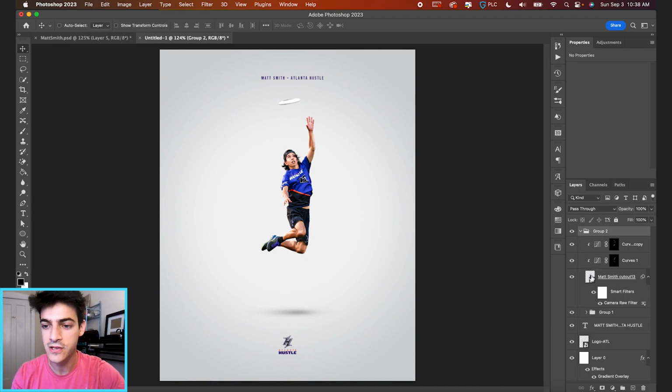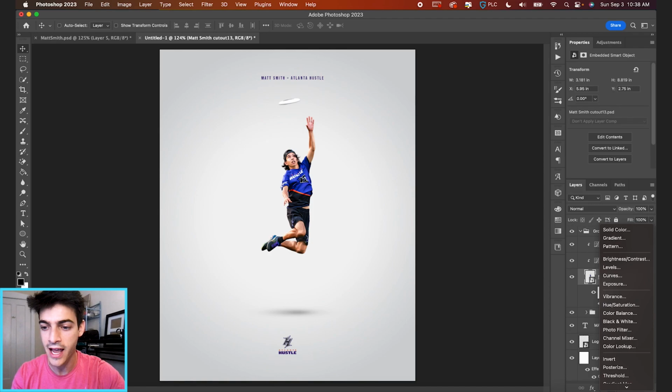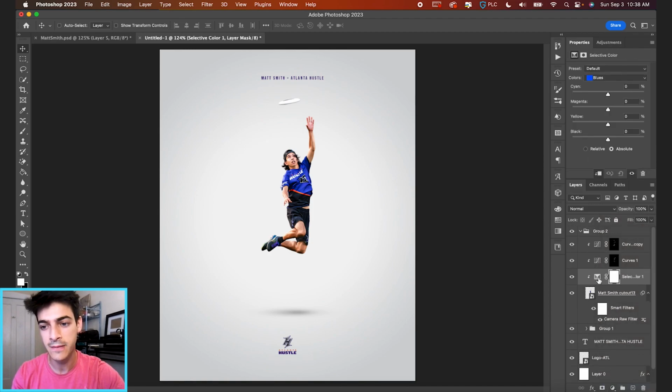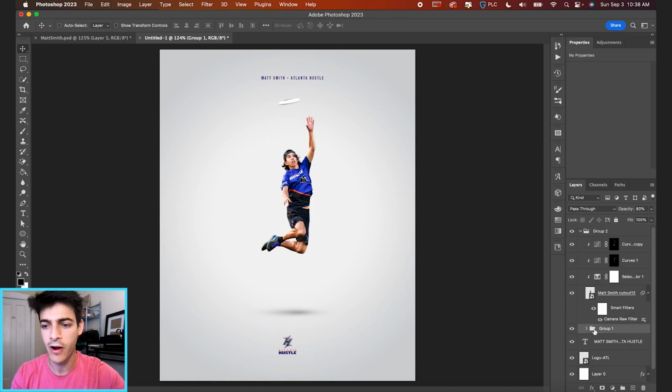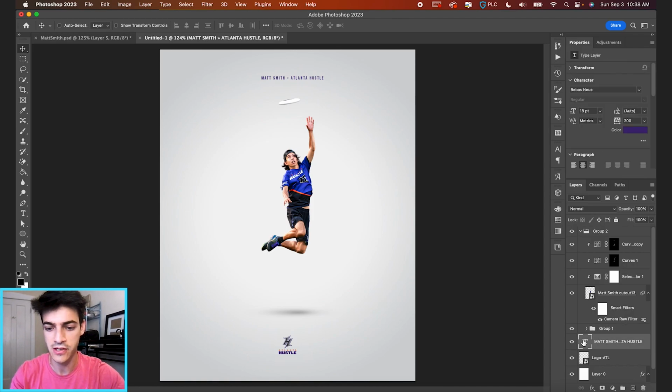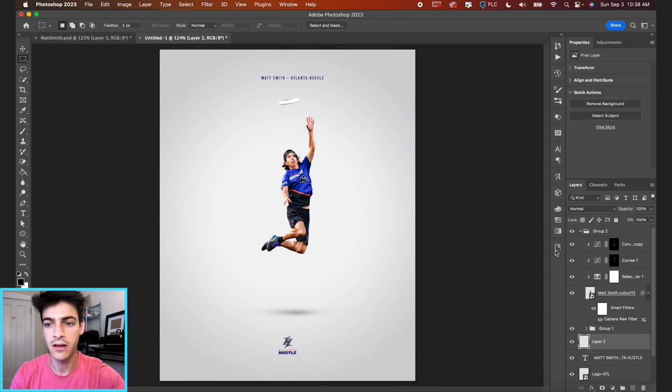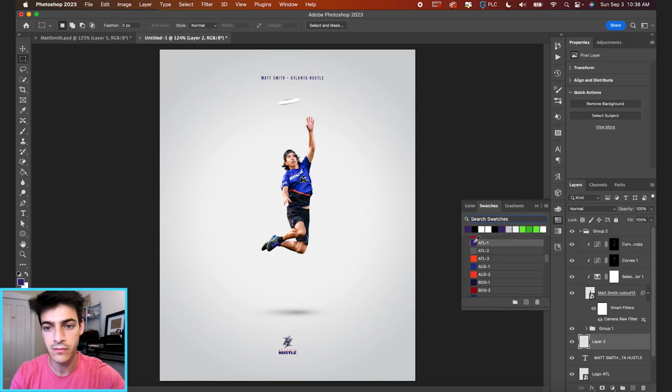Let's go into our cutout and add a layer for selective color. This again should be clipped to just affecting our cutout. Let's make a reference box next to it. So making a new layer with the Atlanta Hustle purple.